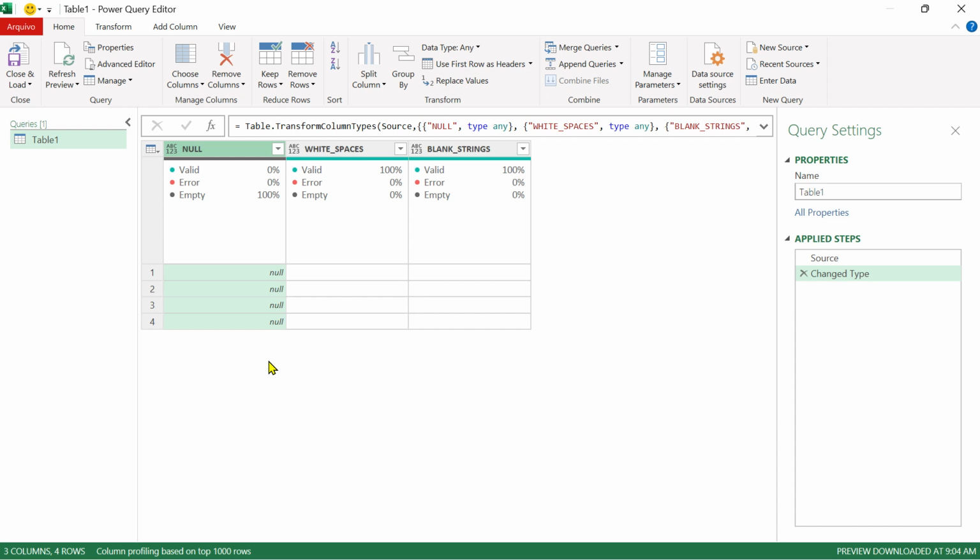On the other hand, the cells that look blank, there's no null marker on them. They look blank, but they are not blank, because in this column we have white spaces. We already know that. And in this column, we have blank strings, and they're not empty. And how can I actually see what is there in these cells? That's really easy to do.